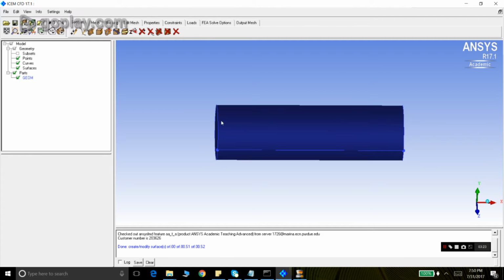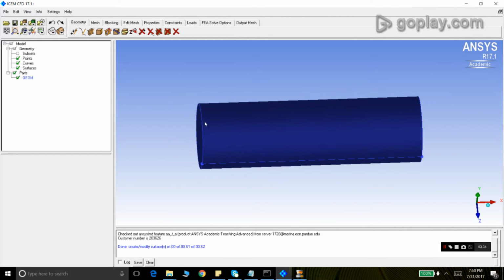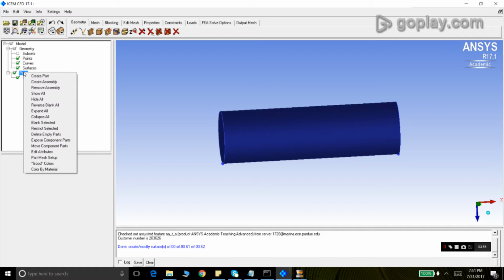And secondly, this is a 3D geometry, so it's obvious that the boundary conditions will be applied on surfaces. So it's very important that we create a part of each of the 3 surfaces. There are 3 surfaces here. One is the lateral surface on this side. Second is the lateral surface on this end. The third is the curved surface area of the cylinder. So we will create a part of each of the surfaces, because the boundary conditions are applied only on parts.